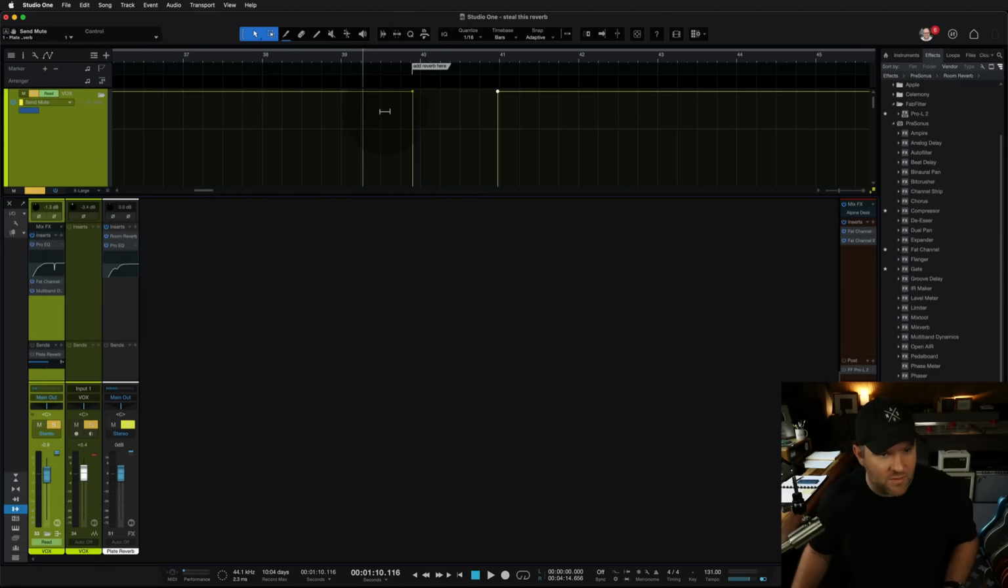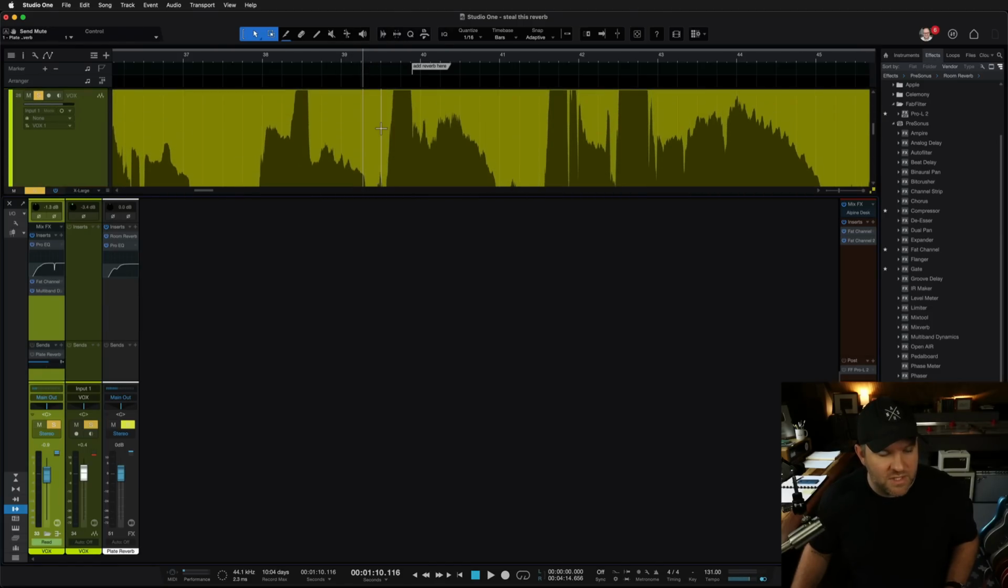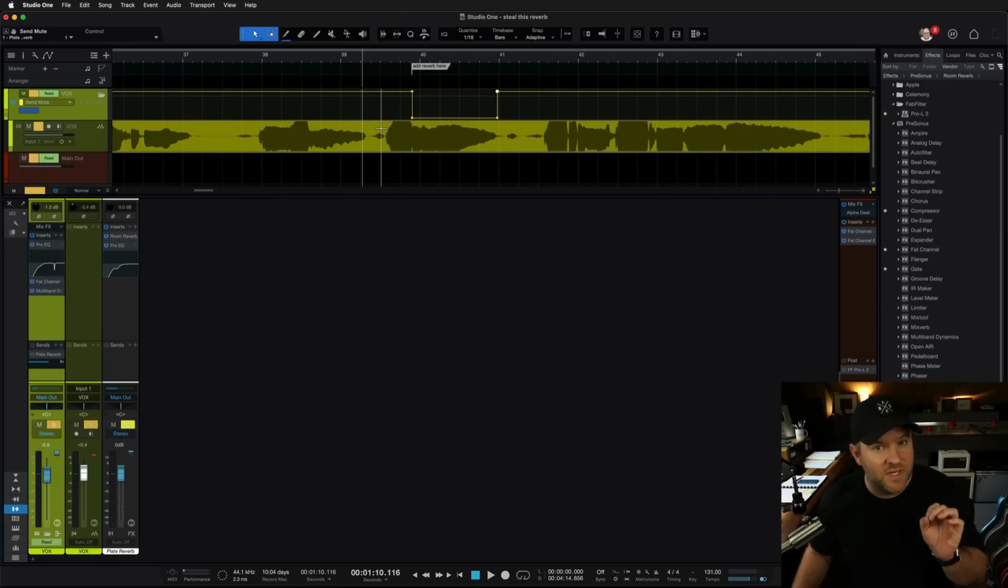Let's see if that works. If I did this correctly, we should hear the reverb come on just for that phrase, and we should also see the mute button come on and off by itself auto-magically. Let's check it out.